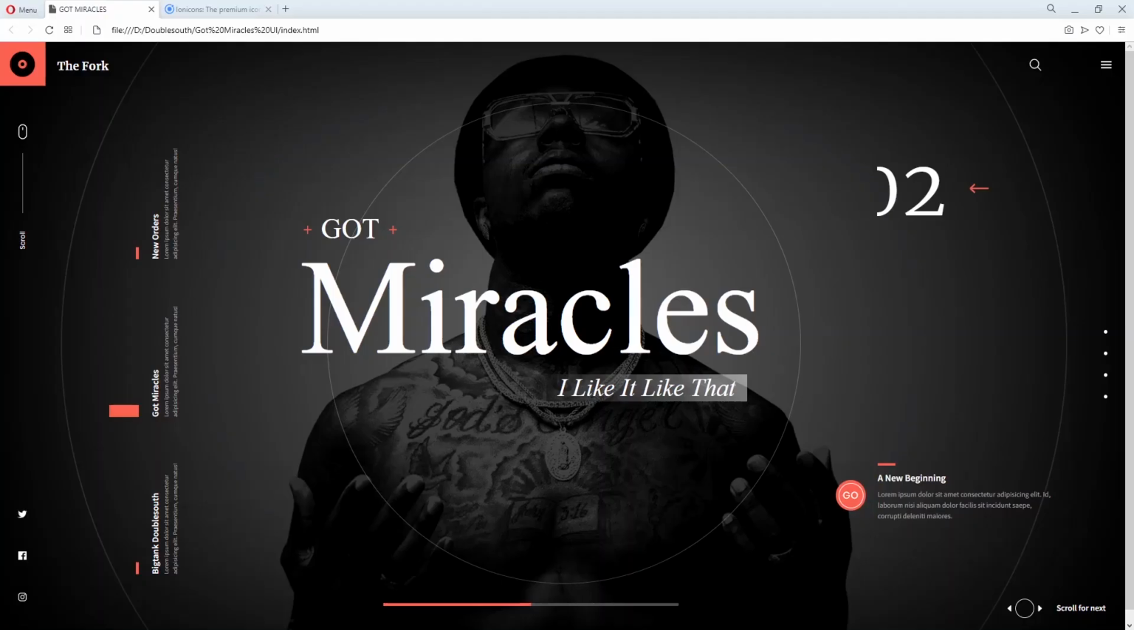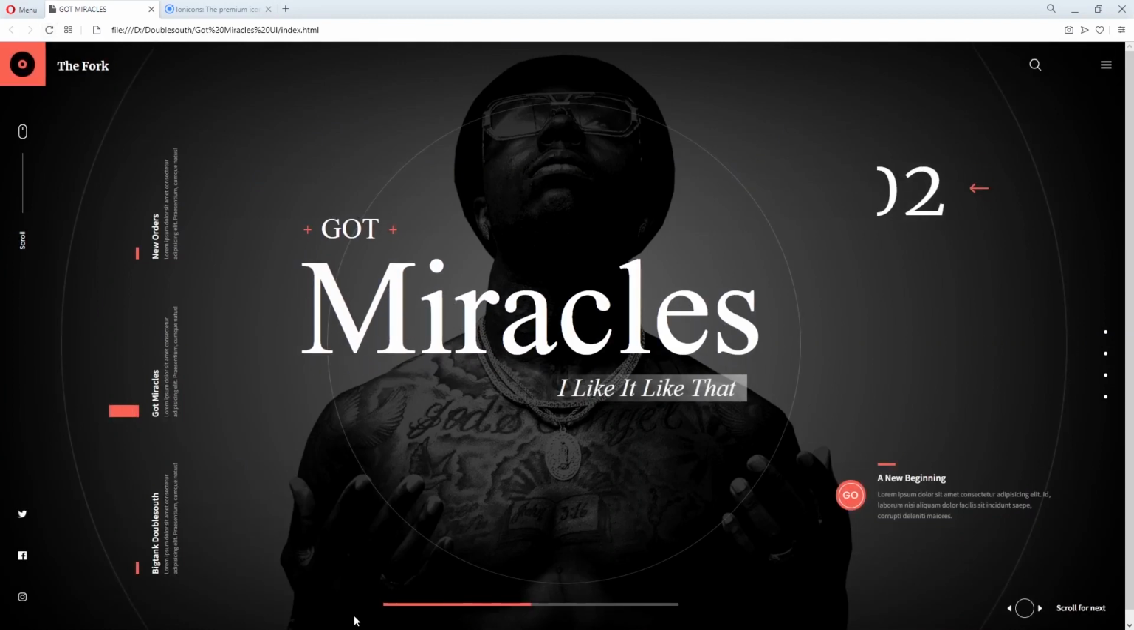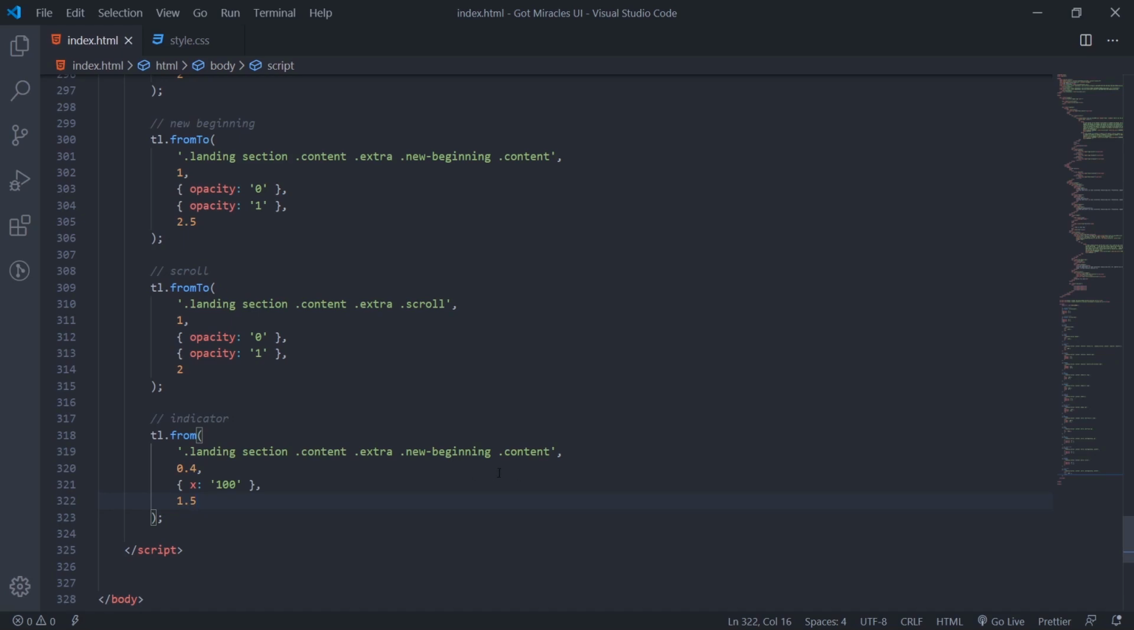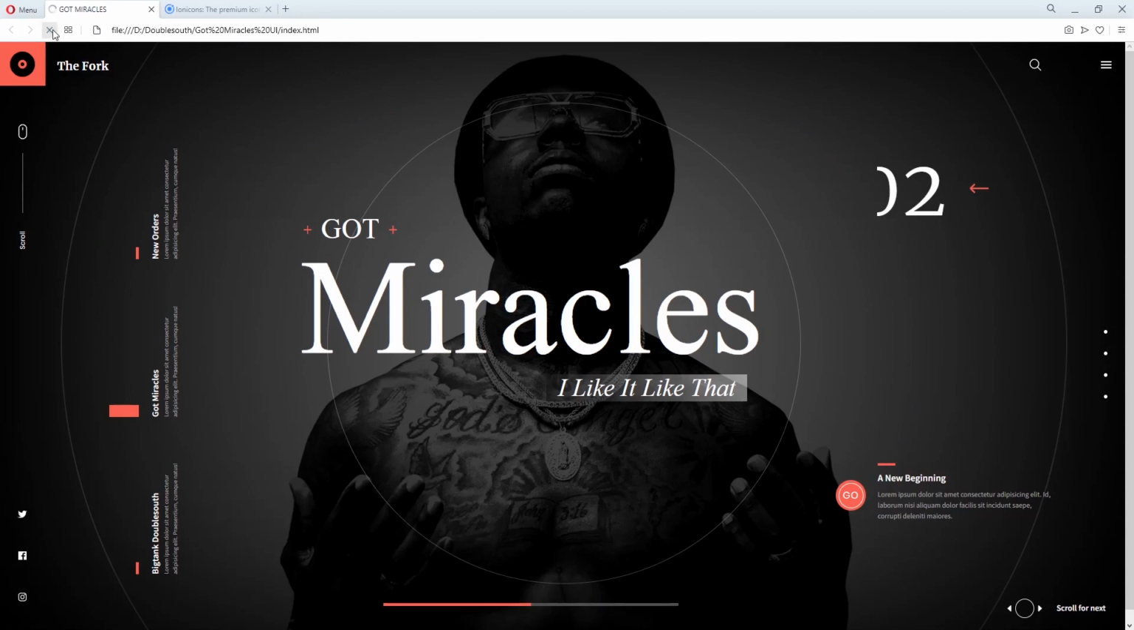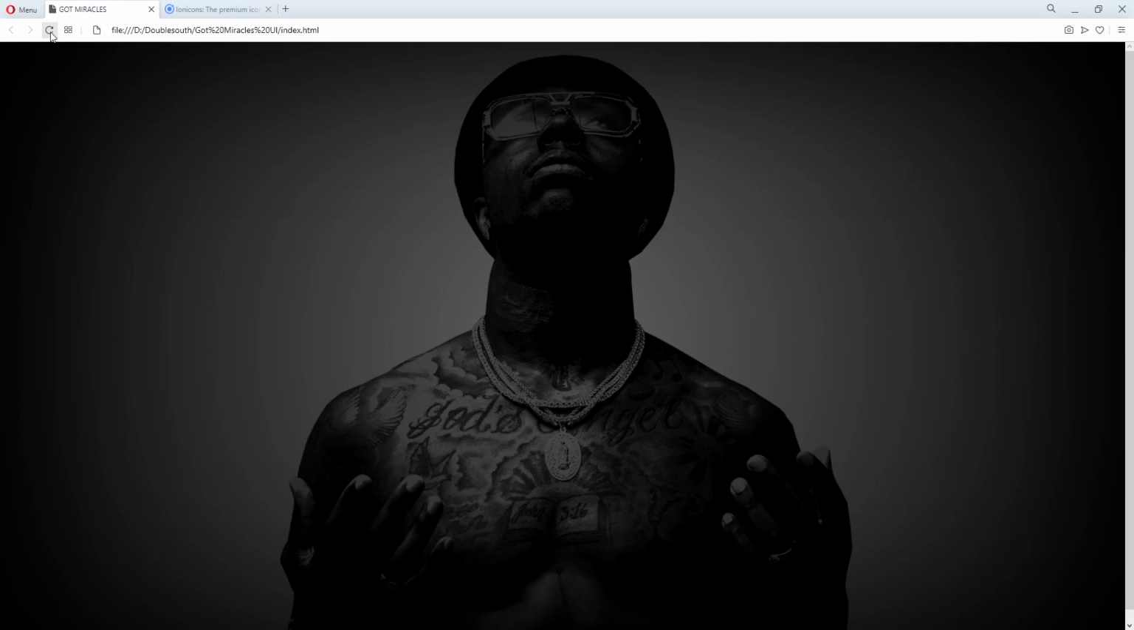So if we go back, we'll refresh. Okay, never target this thing well. What did we do wrongly now? New beginning. Okay. Copy this one. Paste them here. So section content indicator. All right. So if I refresh now, you see blank slate.